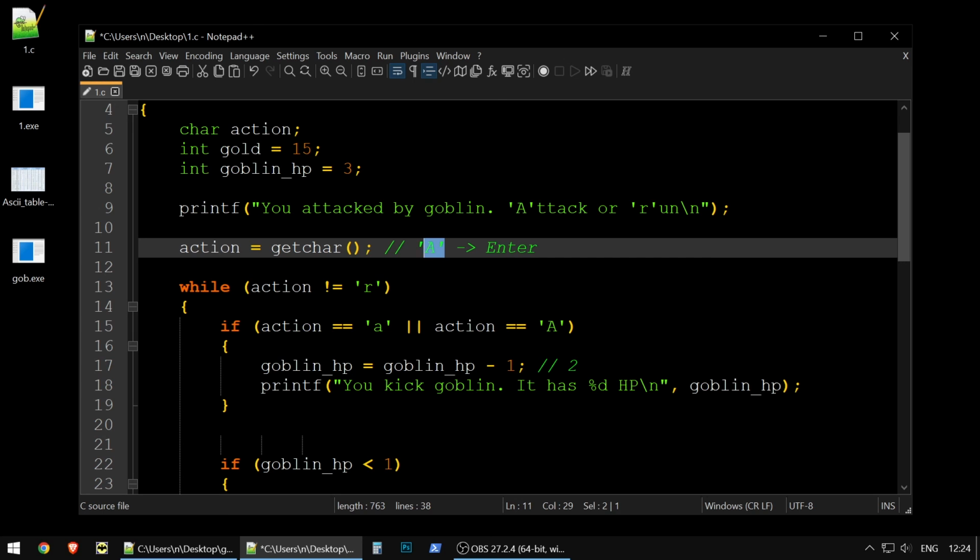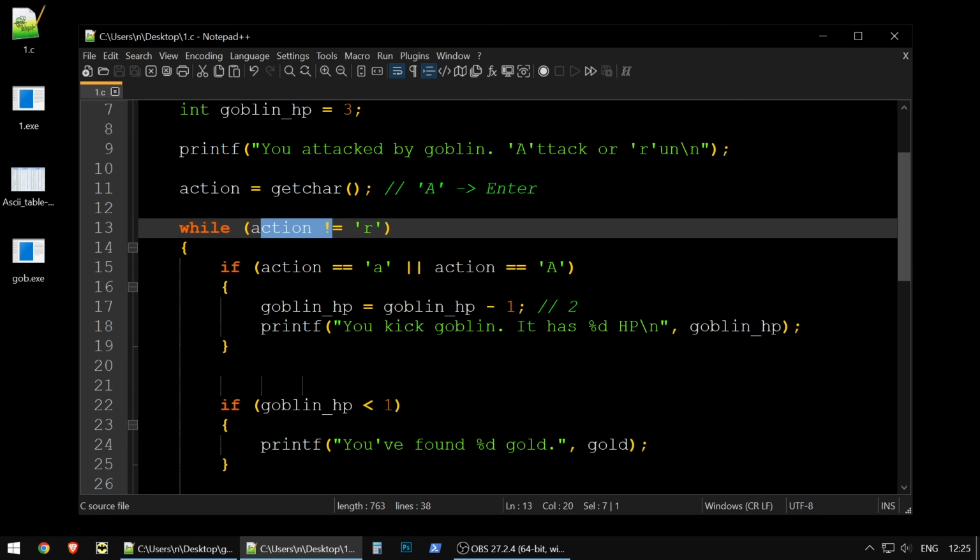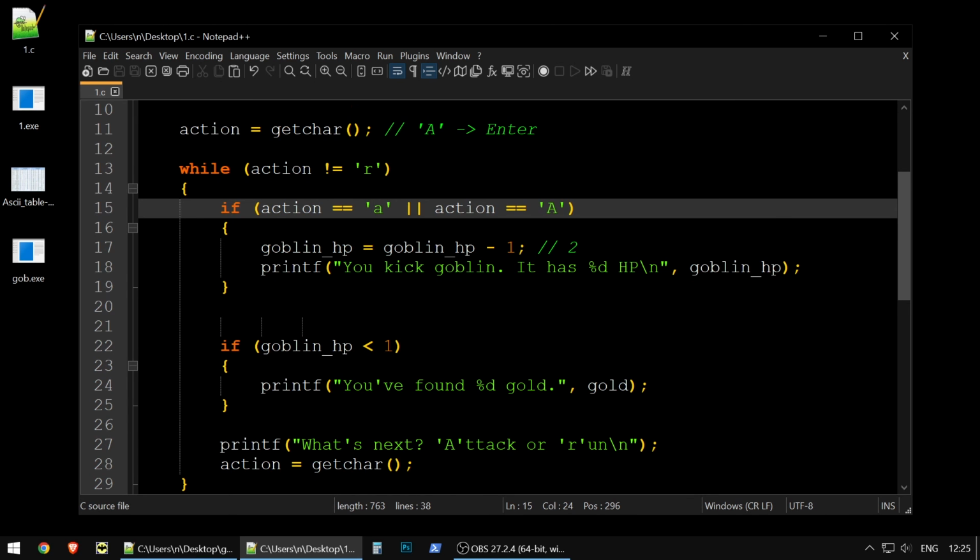It means that to the action variable it becomes assigned first what we entered, it's A. But the second key press, enter, is still in the buffer. So first this, which means 10, which has the 10th code. So when we press it here, this enter still stays in the buffer. Then we check if action equals R. No, it's A, so it's going here, everything is fine.